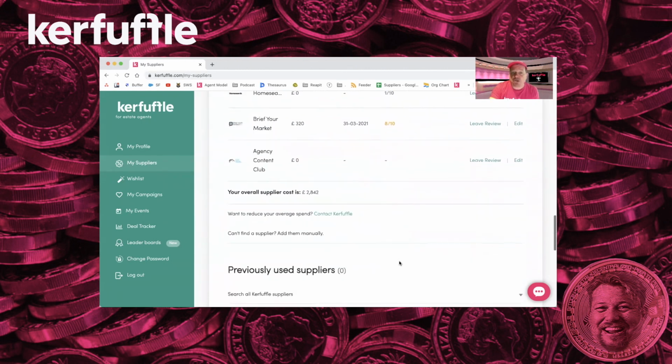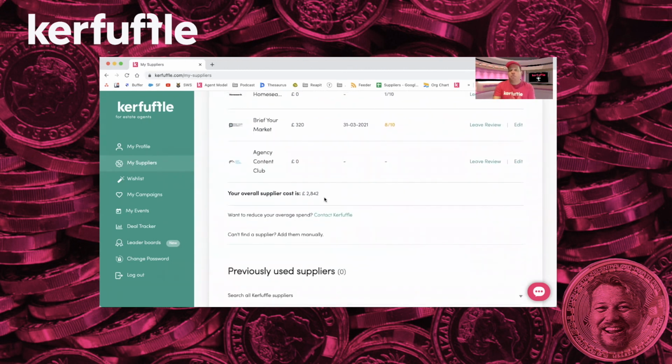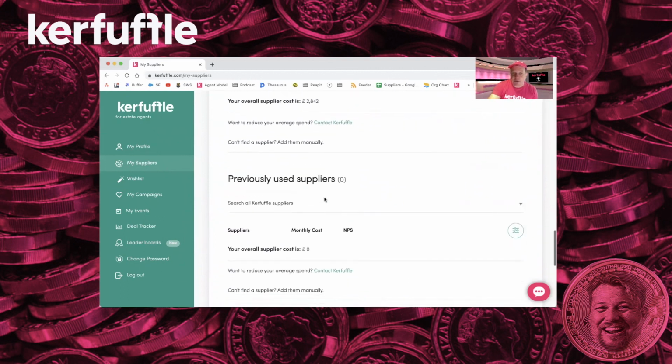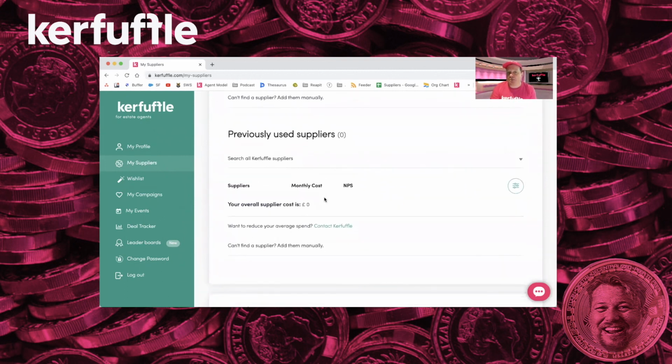And then down at the bottom, what this will do very simply is monitor your overall supply cost. And at the bottom, even further, you've got previously used suppliers, so that you can just keep a tab on those as well. So hopefully that gives you an overview of how useful that supplier dashboard can be.